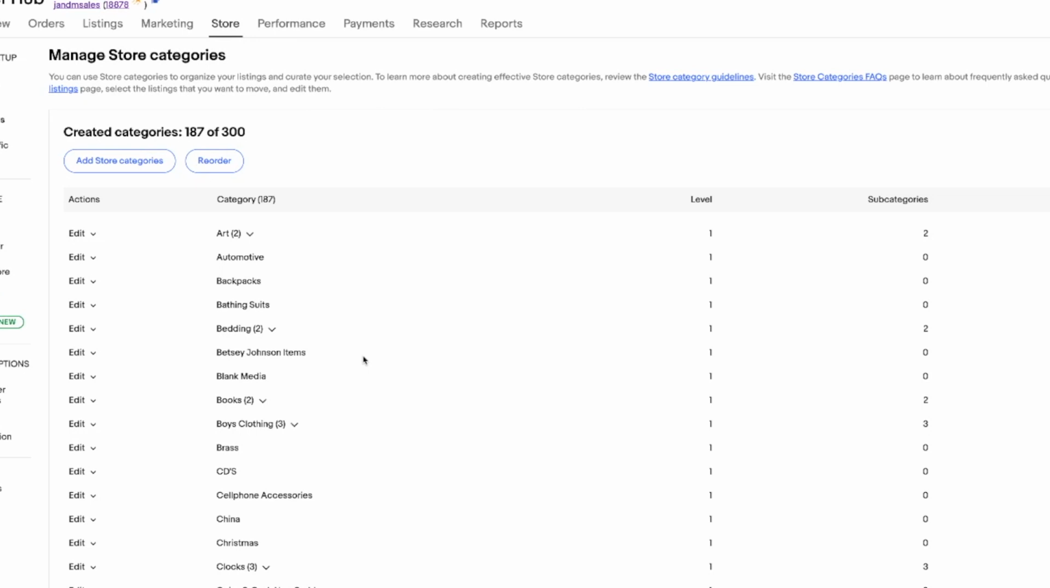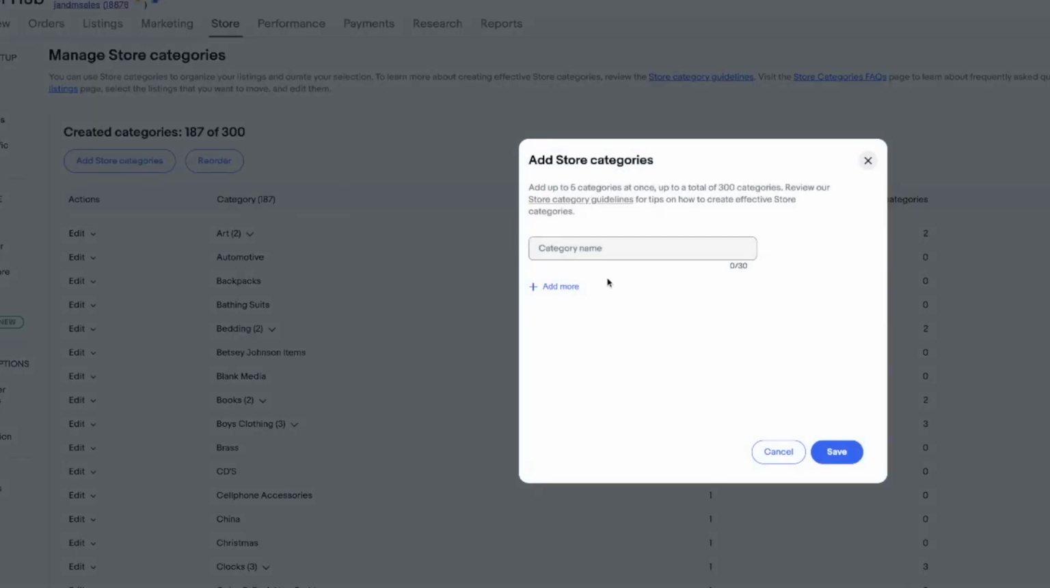All you really have to focus on is adding your store categories, and then you can build subcategories later by editing them. See the edit button. So, add a store category. You can call this category anything you want. I'm going to call it cats and dogs. That's what I call the category.